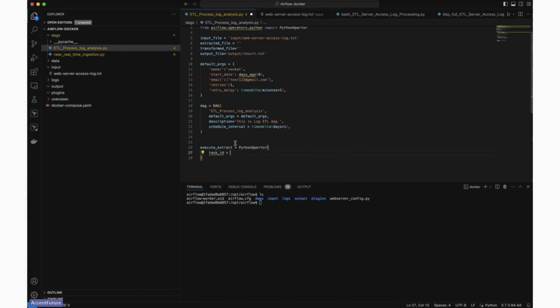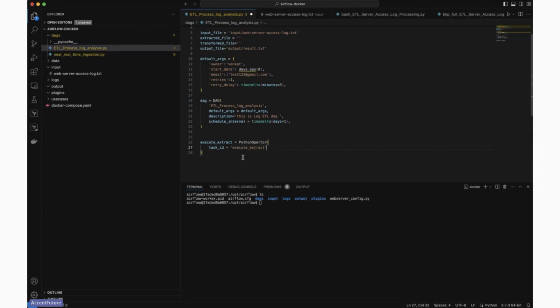In the task ID, again here also, they can give the same or different as you wish, but always give a better format.